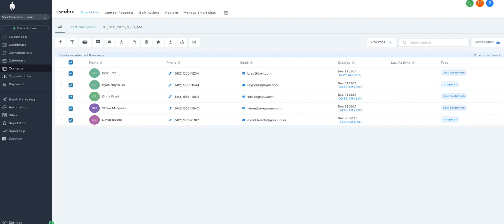Now, first things first, let's look at the top navigation here. We've got Smart List. This is really where you can save lists of customers. I'll show you how to build these smart lists in a later video. But we've also got contact requests and bulk actions. This is for if you're adding multiple records to a list or adding multiple tags to a group of people. You won't need to mess with these sections much up here.